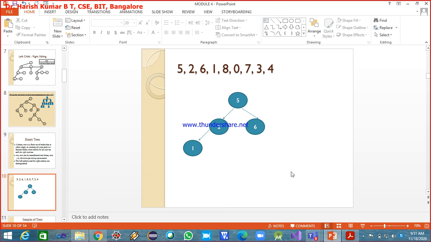Is it clear? Yes, sir. Next 8. Okay, take 8. Compare it with 5. Okay, 8 is bigger than 5. Now which tree will you travel, the left subtree or the right subtree? You have to travel along the right subtree. So come to this node.